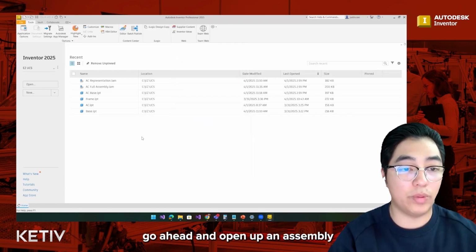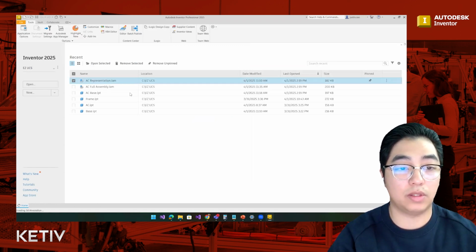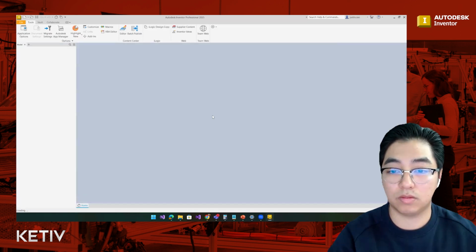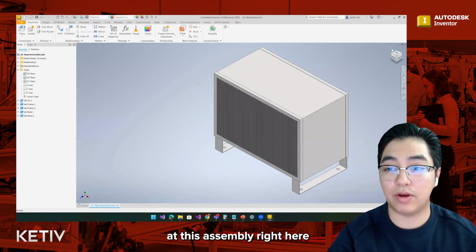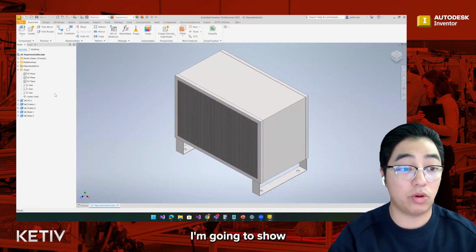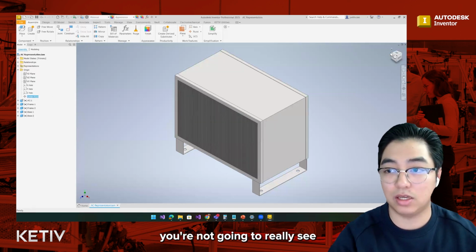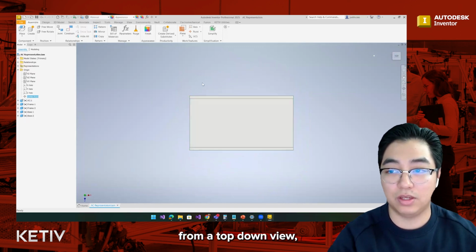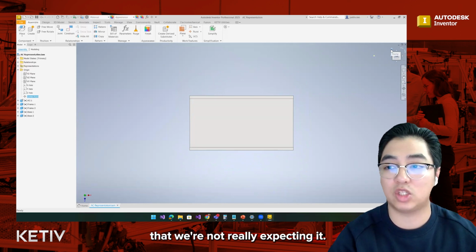So now let's open up an assembly that we want to put Easy UCS in. So let's open up this AC representation right here. If we're looking at this assembly, I'm going to show you the center point. And when I press on the center point, you're not going to really see where that is. But if I show it to you from a top down view, you're going to see that it's somewhere off in the middle of nowhere, somewhere that we're not really expecting it.